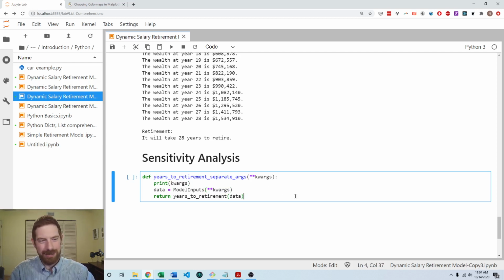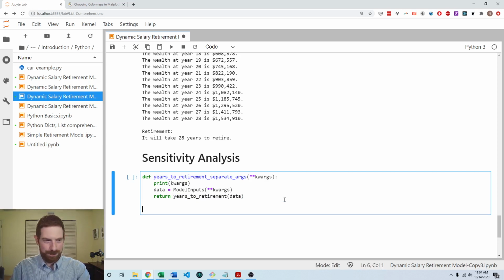So I'm not expecting everyone to fully understand what's going on there. You don't have to understand it. You can just copy my code snippet and change out the model function and the name of the function, and you'll be good to go to use the sensitivity analyzer.